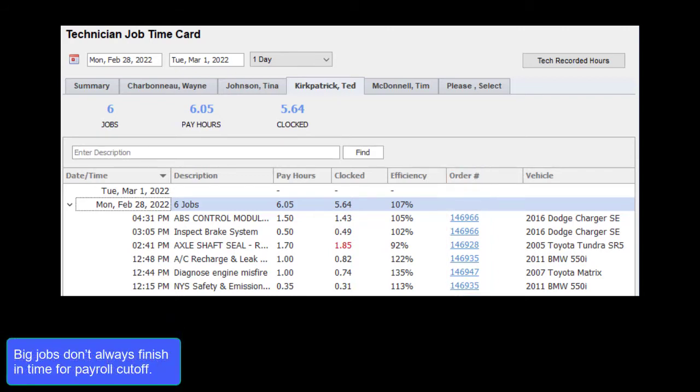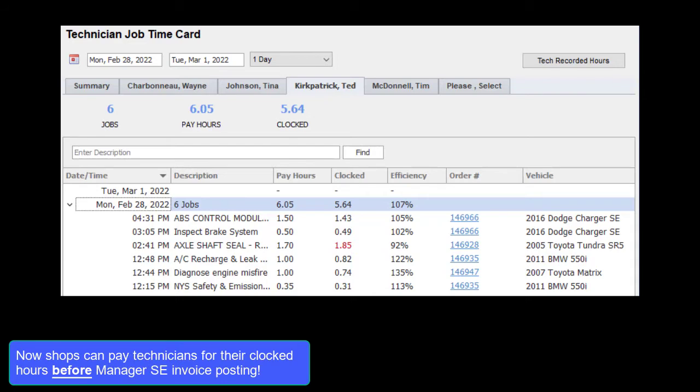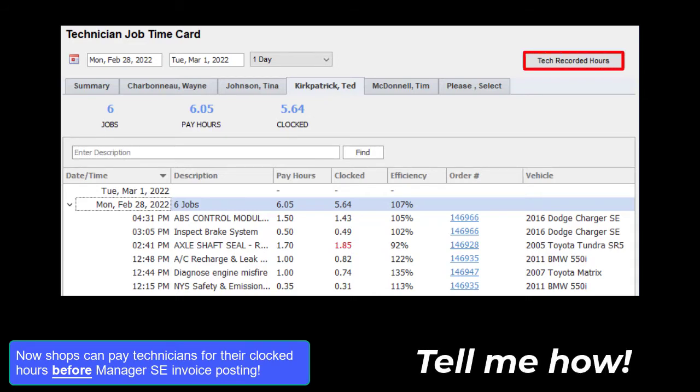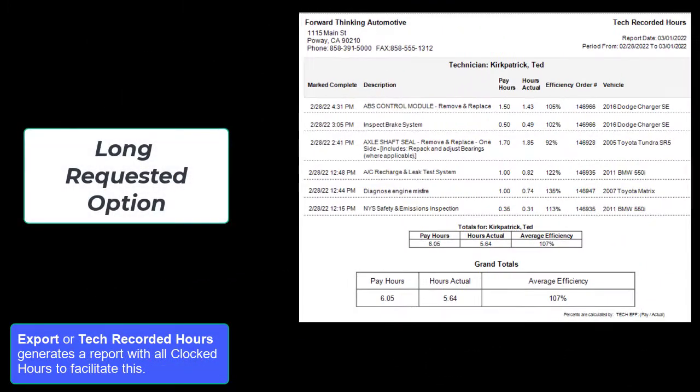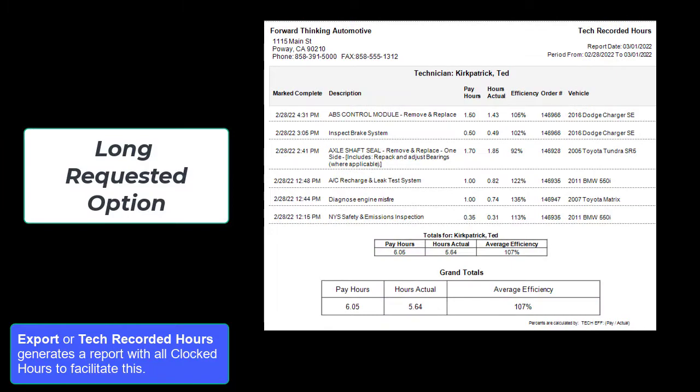Big jobs don't always finish in time for payroll cutoff. Now shops can pay technicians for their clocked hours before Manager SE invoice posting. Export of tech recorded hours generates a report with all clocked hours to facilitate this.